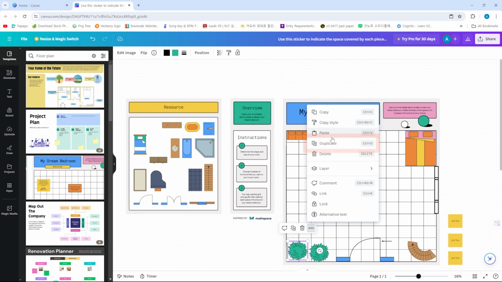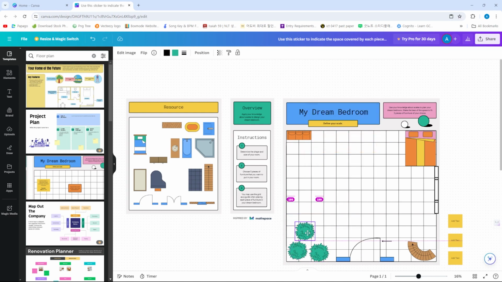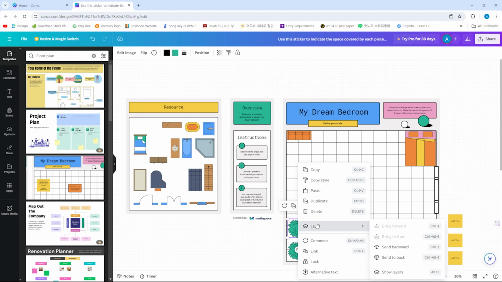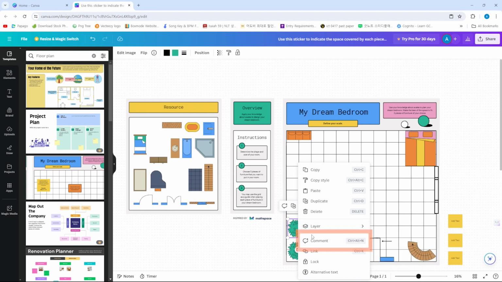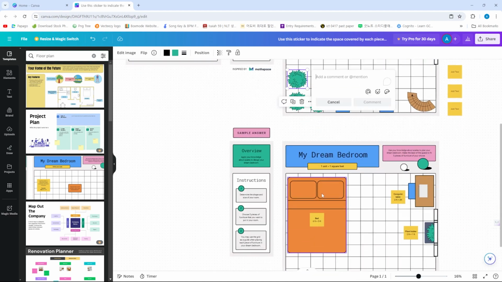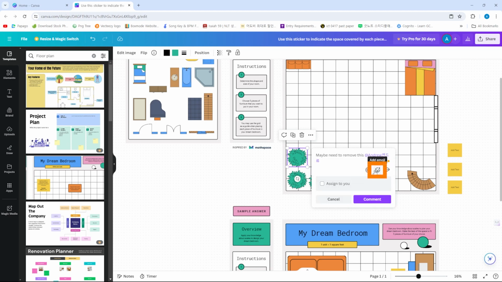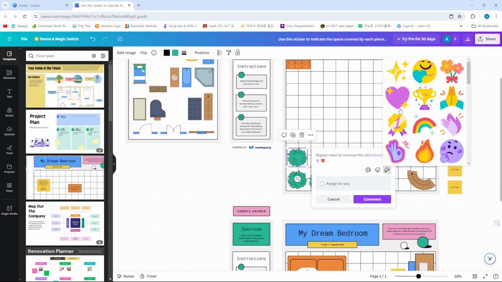And without copy and pasting, you can directly duplicate it like this. And without clicking just this one, you can just right click on the image. Let me use comment first, which makes it easier to co-work with your collaborators. So I will make it here. Maybe I need to remove this. And then there's also mention someone, so you can mention your friends, or you can add an emoji like this, and you can even add a sticker, a big sticker such as this one.